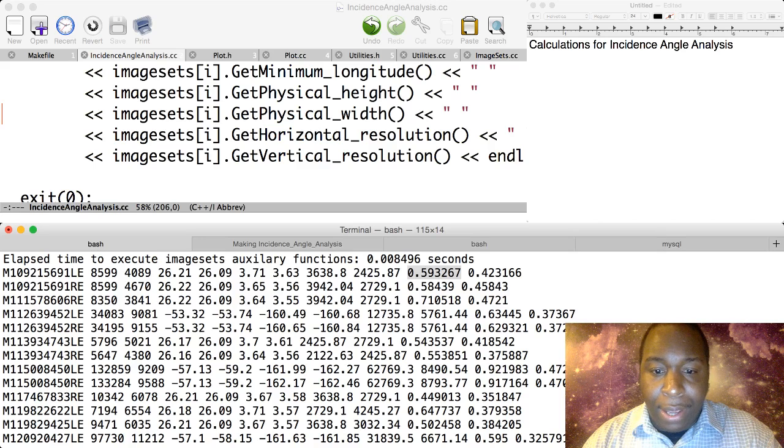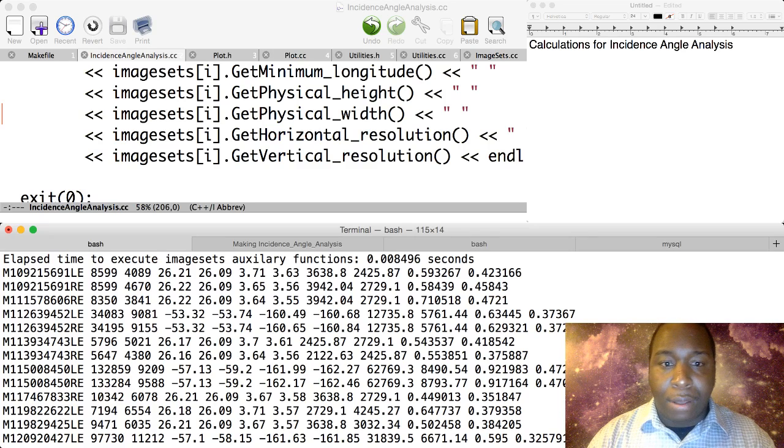The value that I'm getting here is 2,425.86 and some more numbers, which seems to agree. 0.87, 0.87. Yeah, that's right. And now I can divide this by the number of pixels along this dimension, which is 4,089. And I get a horizontal pixel resolution of 0.593, so that's correct.